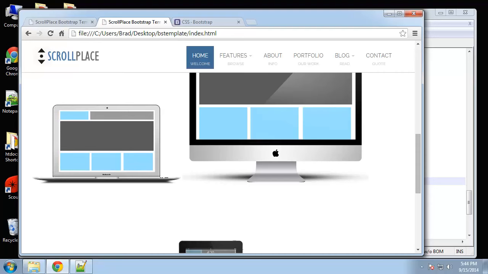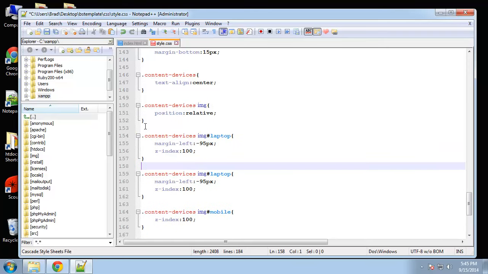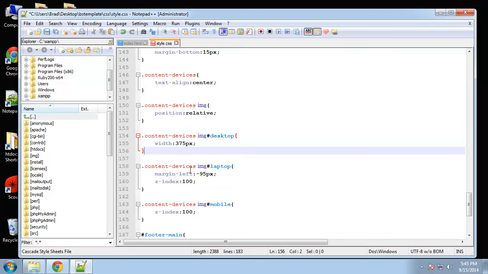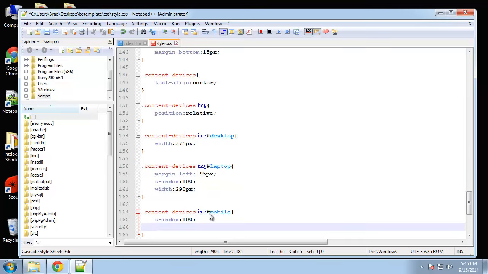Okay, so I'm going to do the widths of each one now. So the desktop, let's try a width of 375. Alright, and the laptop, we'll do a width of 290. And then mobile, we'll do 190.